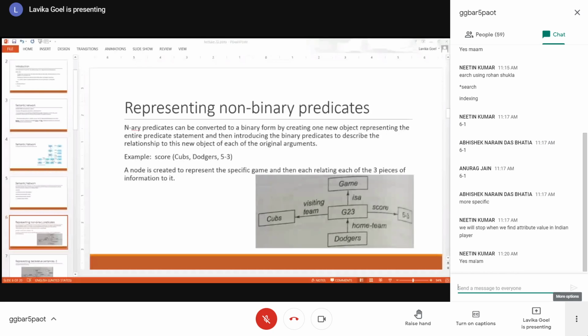Okay, so the information in this predicate logic format which you want to represent is only this: there are two teams, Cubs and Dodgers. One of them will be the visiting team, the other will be the home team, right? The match is being played between Cubs and Dodgers, and the score is 5-3. So the first team has a score of 5, the other team has a score of 3. Basically, that is the meaning of this predicate logic representation, right?